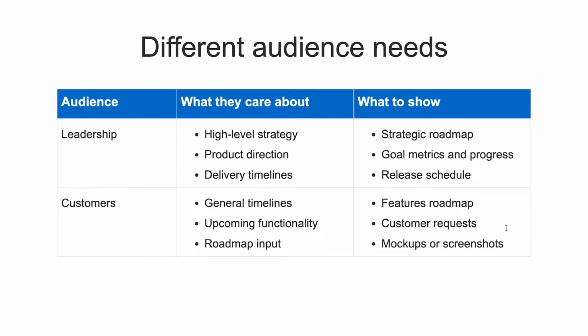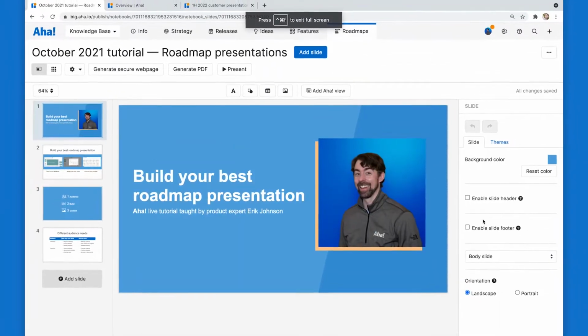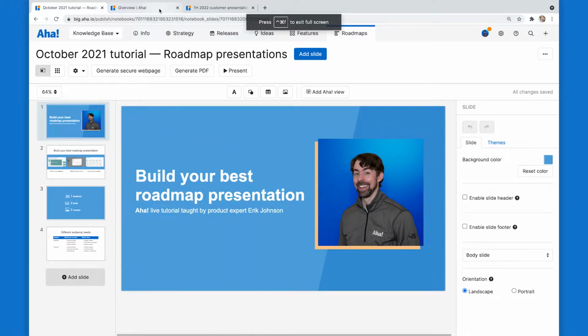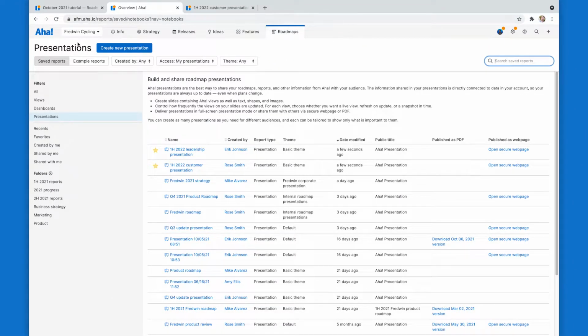We'll refer back to this, but it's really helpful to start here, kind of in an empathetic exercise, and think about our audiences and what they like. Let's jump in. I'm going to get out of this presentation and jump over to our demo account here. This is Fredwin Cycling. It's a demo workspace that I've enabled in our demo account. You can enable Fredwin Cycling for yourself if you want to tinker with data or experiment with different workflows or settings. Today, I've used it to create a couple presentations.